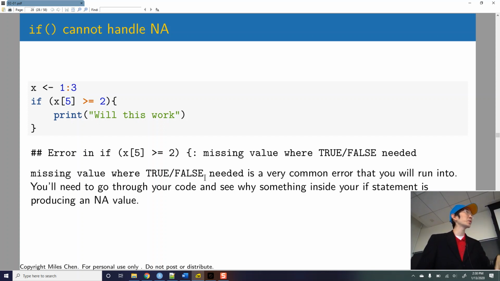Here, this one, missing value where true, false needed, this one's almost certainly an if statement where you've given it an NA, okay? And you're gonna have to go back through your code and say, why am I getting an NA here, okay? What can I do to get rid of this NA? And it could be one of the situations where you have an OR statement and one of the values is NA, right? And it can't figure out what to do with it.